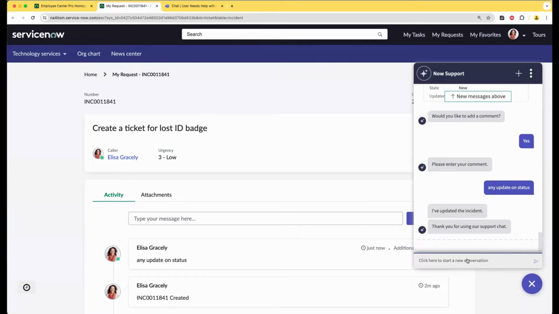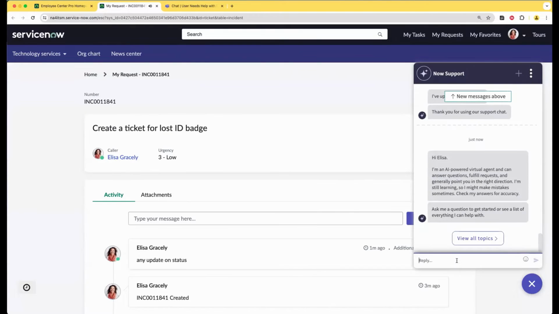Now, another day passes by. The ID badge is still not fixed, but now I have an issue as Eliza because I have to go to the office for a customer meeting, so I need a working ID badge. And so what I'm going to ask for, in this case, is I need to escalate a ticket.